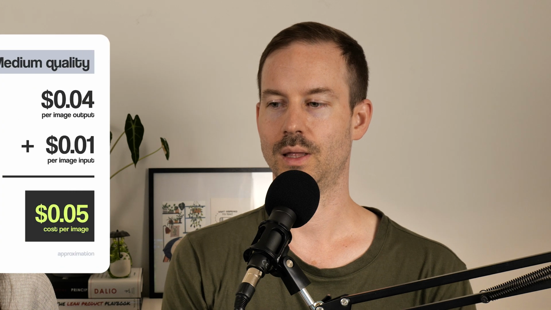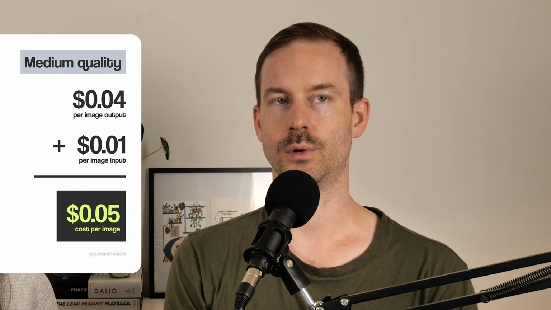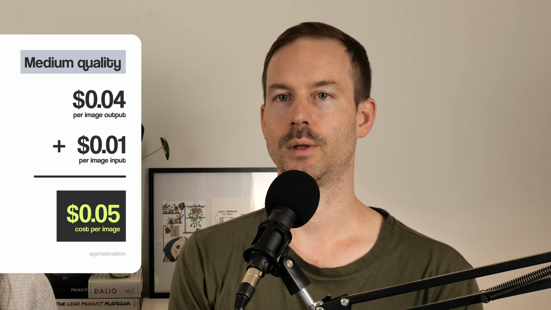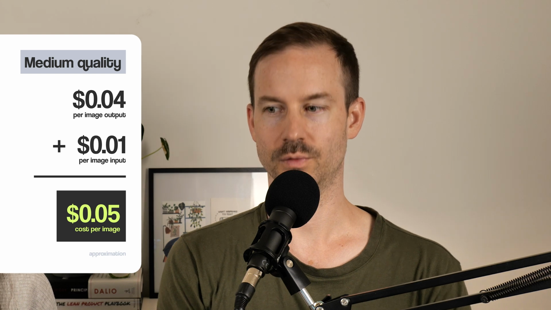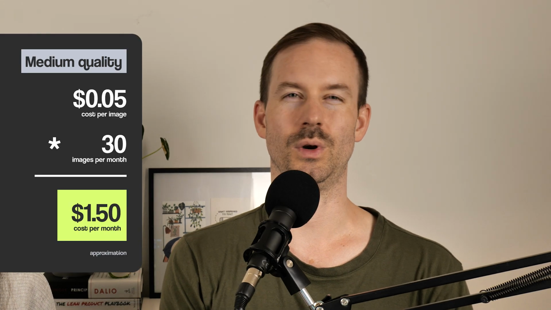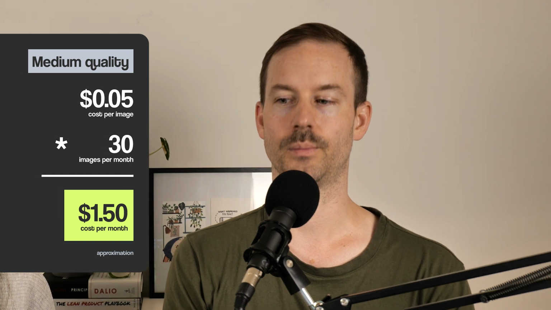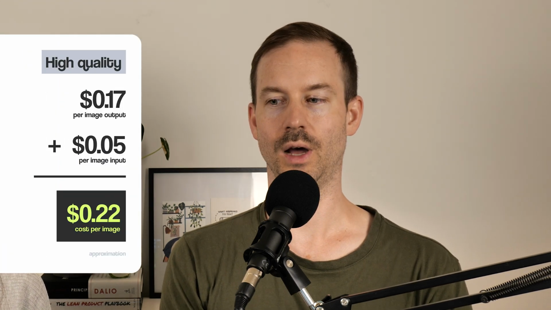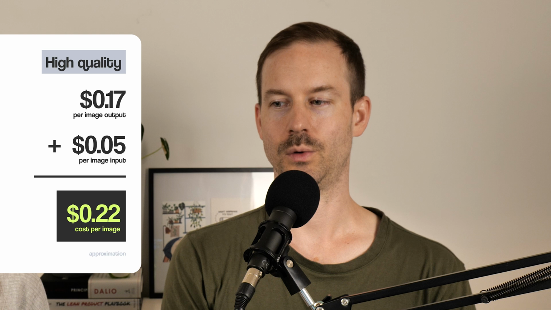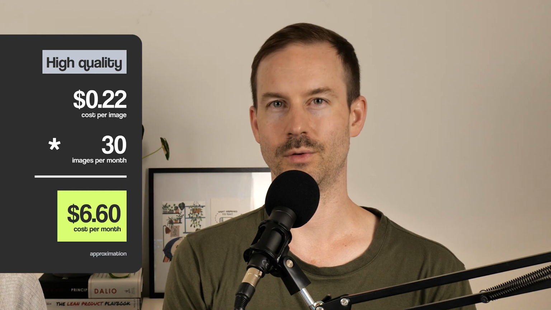So you're probably wondering how much using OpenAI's image generation would cost. If you are using the medium quality, then counting 30 images per month, if you don't need to make any changes, of course, then you are going to pay around $1.50 per month. However, if you are using the high quality images, then you are going to pay around $7 per month.